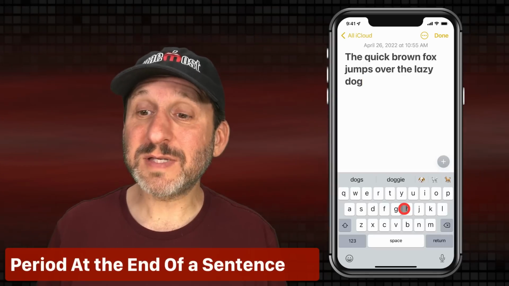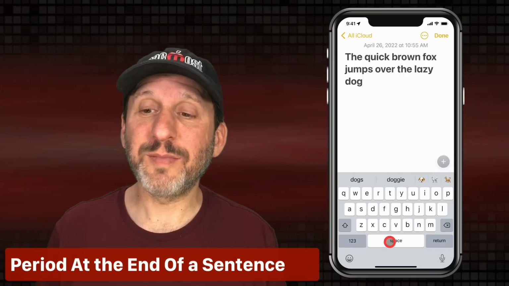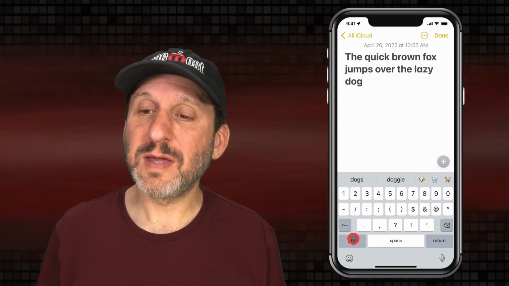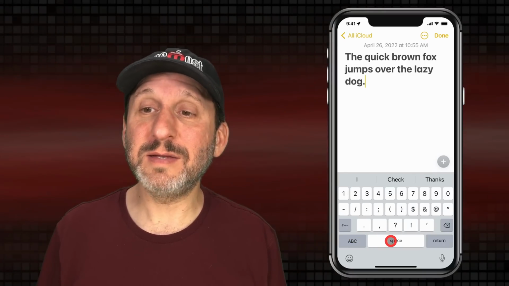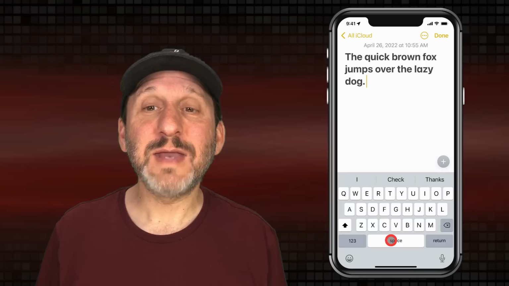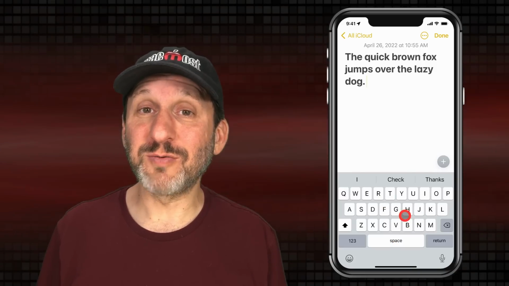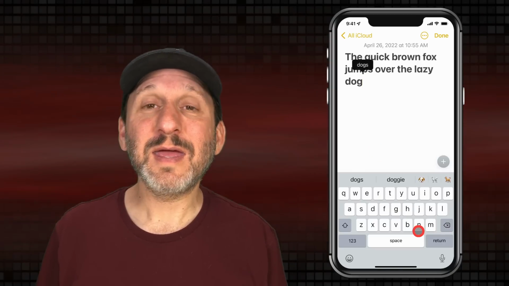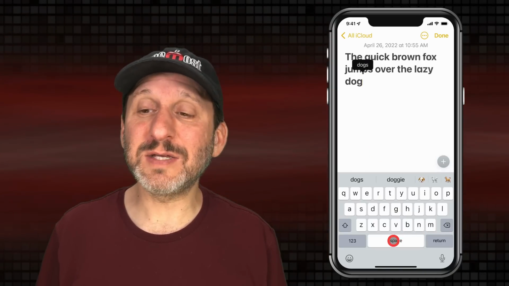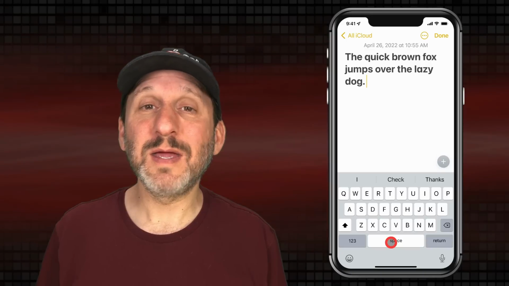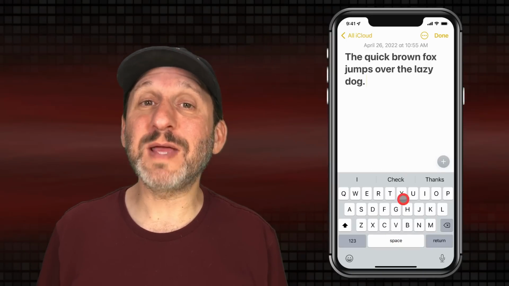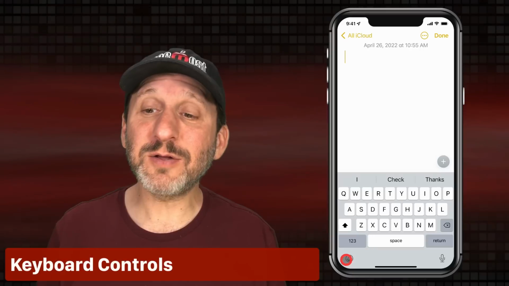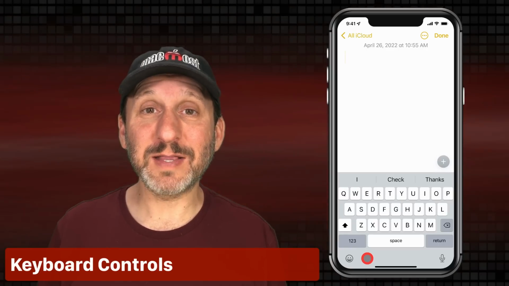Now when you're at the end of a sentence you may want to put a period there. That would mean tapping here, then tapping the period, then space. Now you can notice how it returned you to the regular keyboard, which is handy. But there's an even quicker way to do that. Instead, at the end of a sentence just tap space twice and it will know that you mean period space, not 2 spaces.